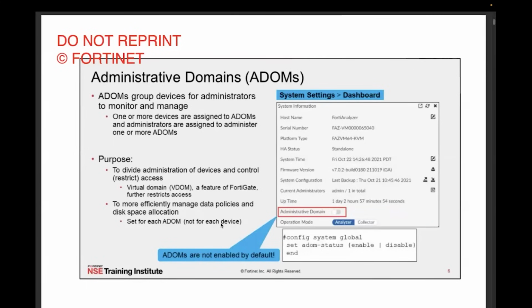ADOMs. We all know that ADOMs allow us to group devices to monitor and manage, right? ADOMs group devices for the administrator to monitor and manage. For example, an administrator can manage devices that are grouped, maybe based on geographical locations or business division. One or more devices are assigned to ADOMs and the administrator can assign administrators in that way. What is the main purpose of ADOMs, which we have already seen? I'll do a quick recap. The purpose is to divide the administration of the devices and restrict control access.